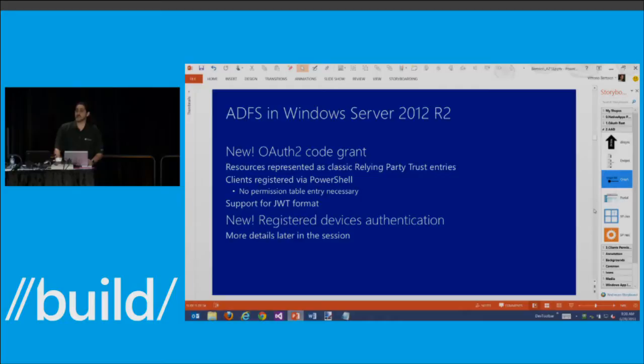And it does so in a pretty neat fashion. Let's say that you just represent resources as relying party trusts, which is the way in which ADFS traditionally represented resources. And you can create clients just by doing a little line of PowerShell. Very straightforward. And it also has interesting features for device authentication, which I'll touch on in a moment.